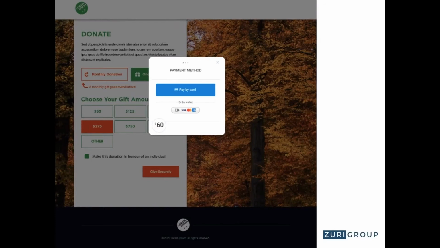And donors are so used to using other types of payment services right now that this is a must do in order to meet your audience where they are in the market. And also the mobile wallet feature allows you to use it anytime you want.